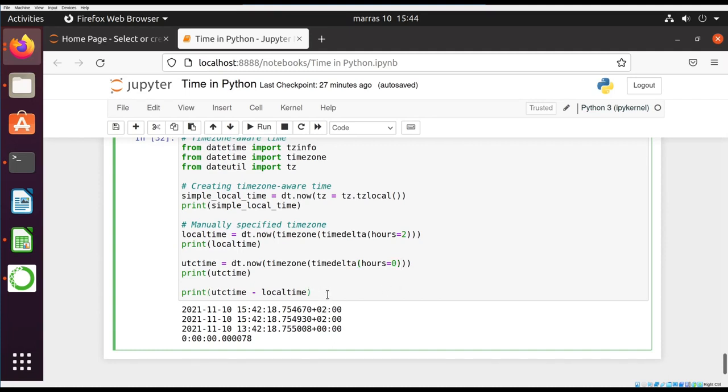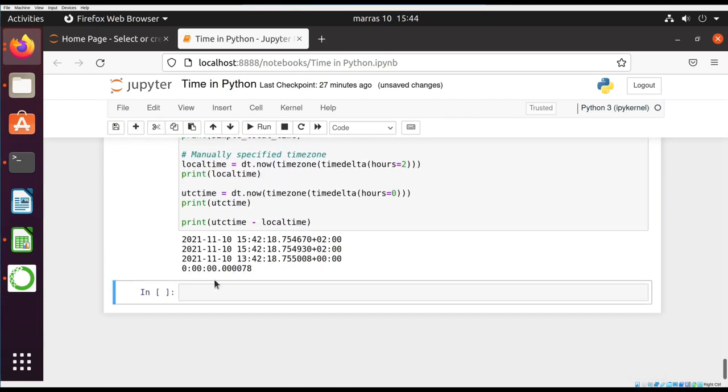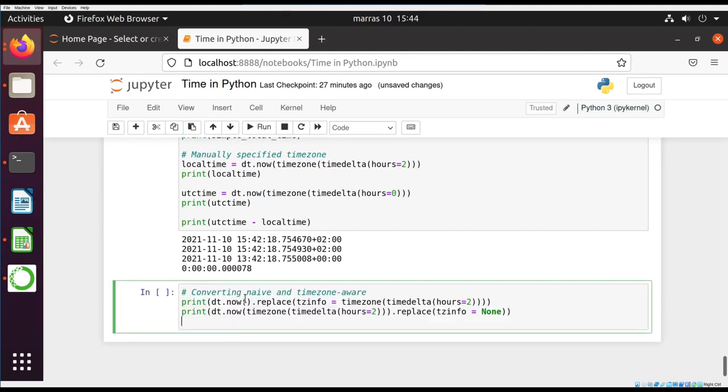And as you can see, the difference between UTC time and local time when computed by our subtraction operator is actually close to 0, and this is basically the execution time that it took to complete between this line and this line of the code. Now, what do you want to do if you want to actually convert time that is provided to you in the time zone aware format to naive or vice versa?